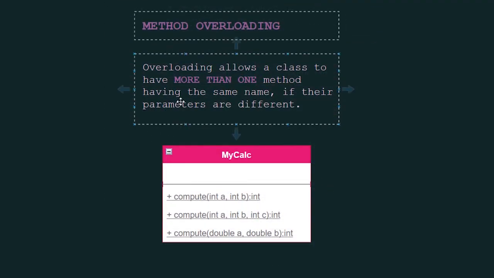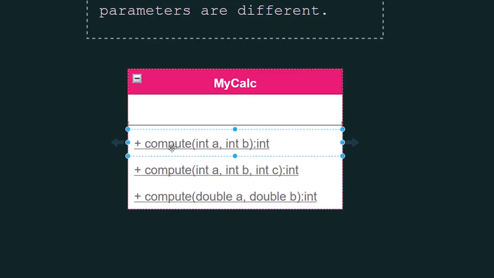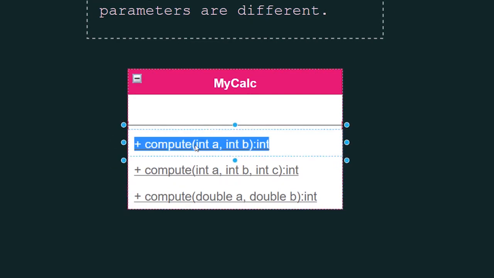Method overloading. Overloading allows a class to have more than one method having the same name if their parameters are different. So here we have an example. We have a class and it's got three methods. And as you notice, these methods have the same name. This is allowed as long as the parameters are different. So this is how overloading works. You use the same name, but the parameters will be different.